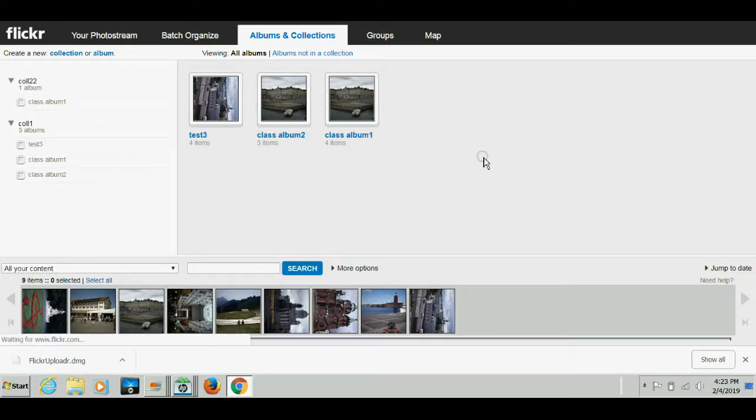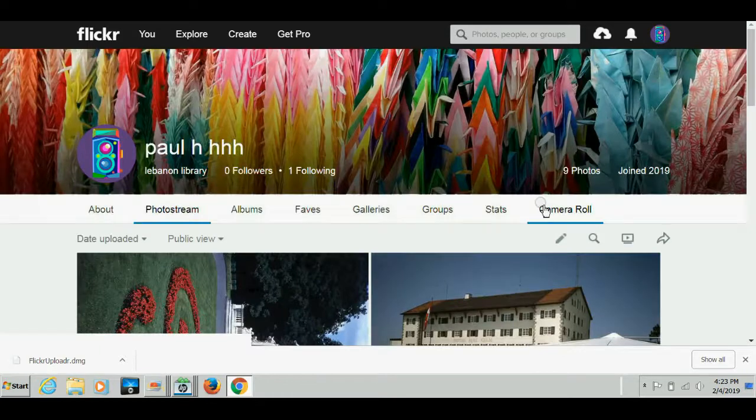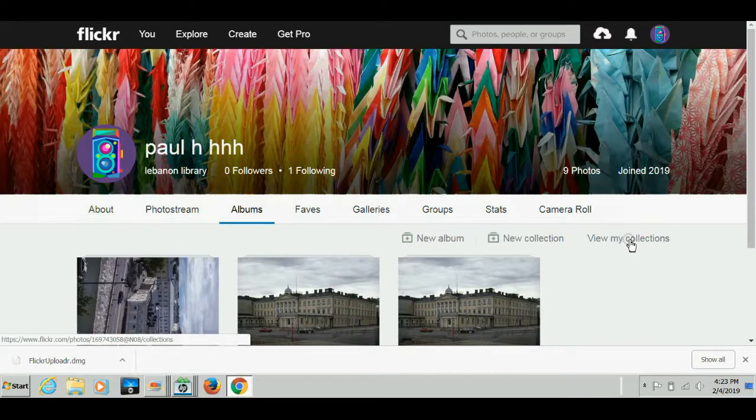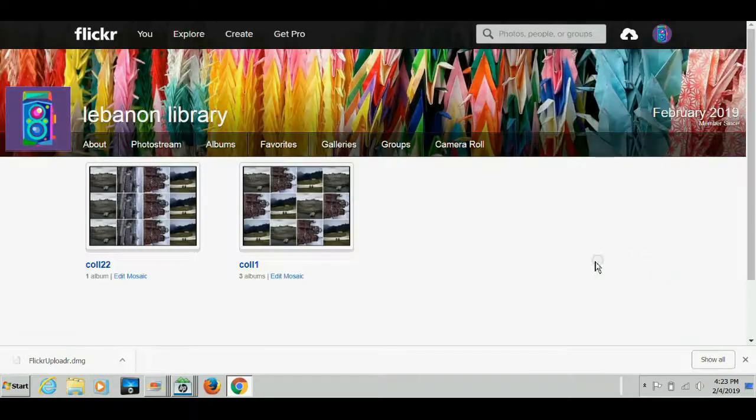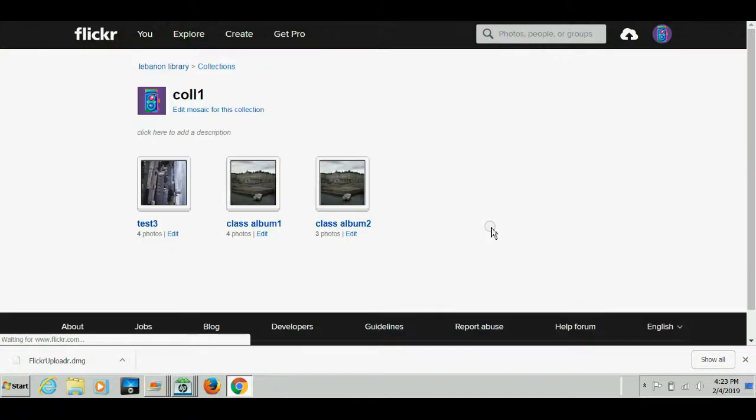And we go back to Albums, View Collections. This one has 3 albums. Look at how they're stacked up. You can edit the mosaic, you can add a description, you can write words, you can put a link to a YouTube video.